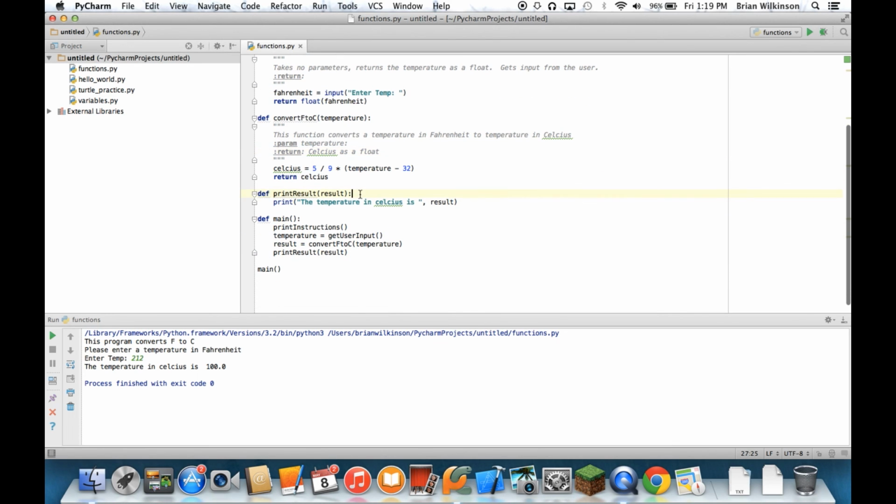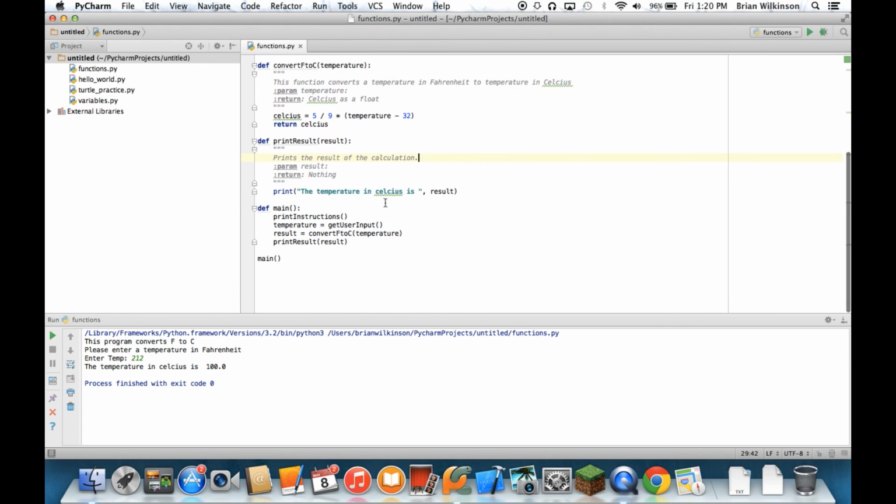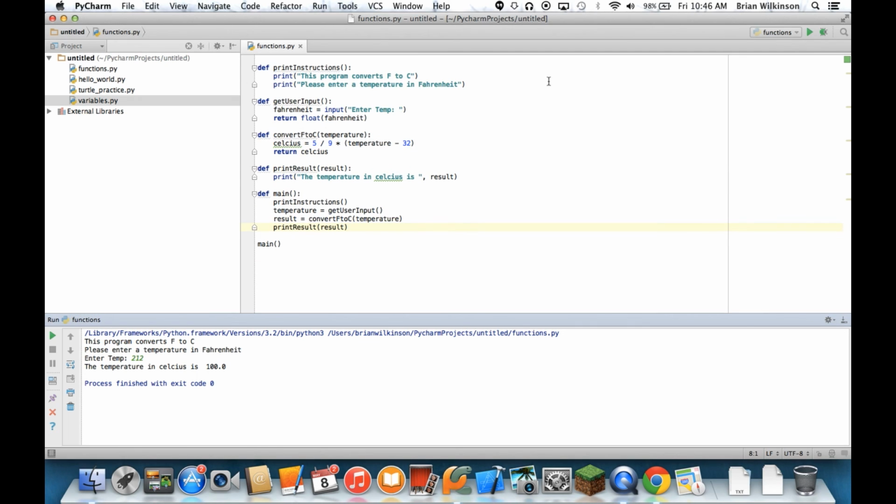And then finally, my print result function. 3 quotes. Parameter already has the result. And returns nothing. And it prints the result of the calculation. So now all of my functions will have document strings and explains exactly what each of them do. So that wraps up our unit on functions. In the next unit we'll start taking a look at decisions and loops.